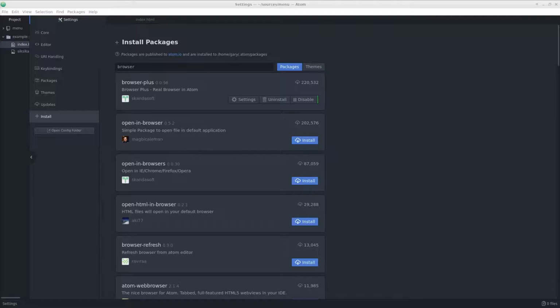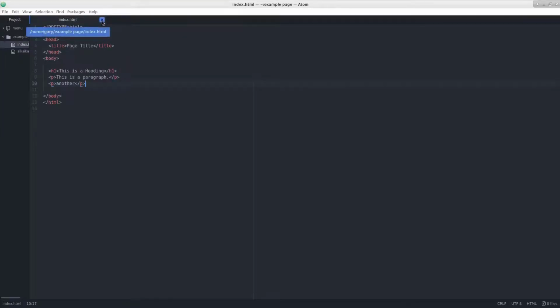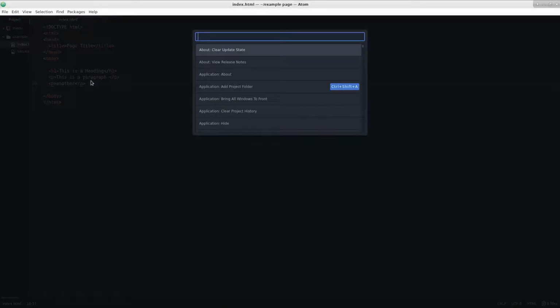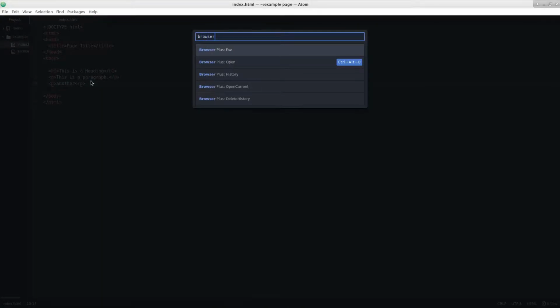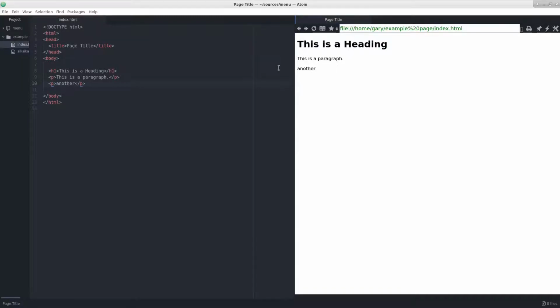Okay, now that that's finished installing, let's close our settings and go back to our index, our HTML file that we've been working on. Now to run an add-on, you press Control, Shift, and P. We'll bring up a search window. Just type in browser, and the one that we want is the browser plus to open it. Click on that, and there we can see our web page that we've been working on there.